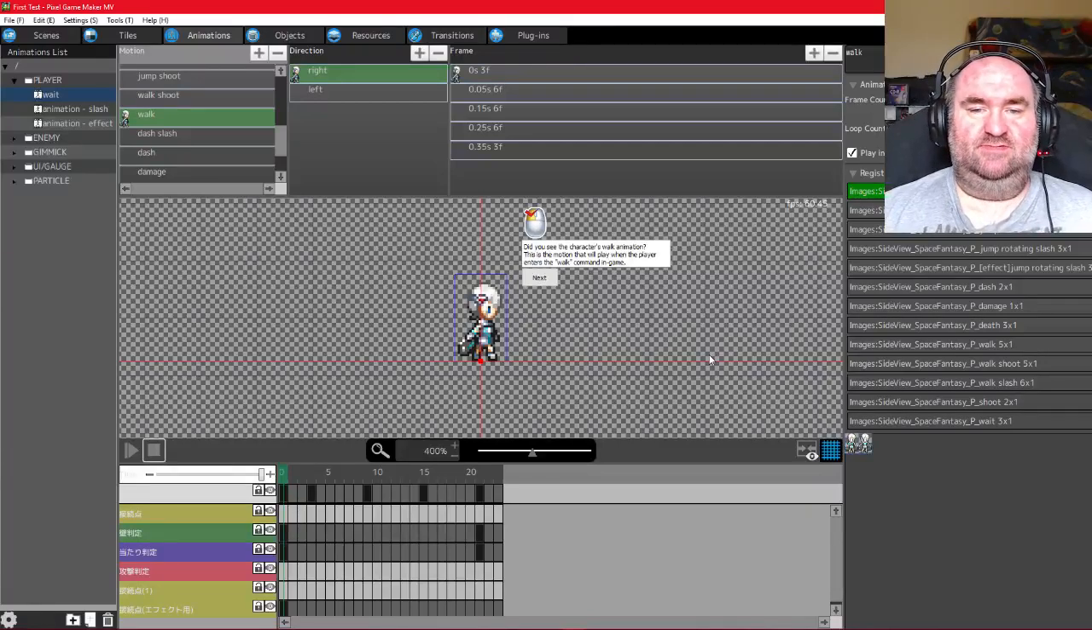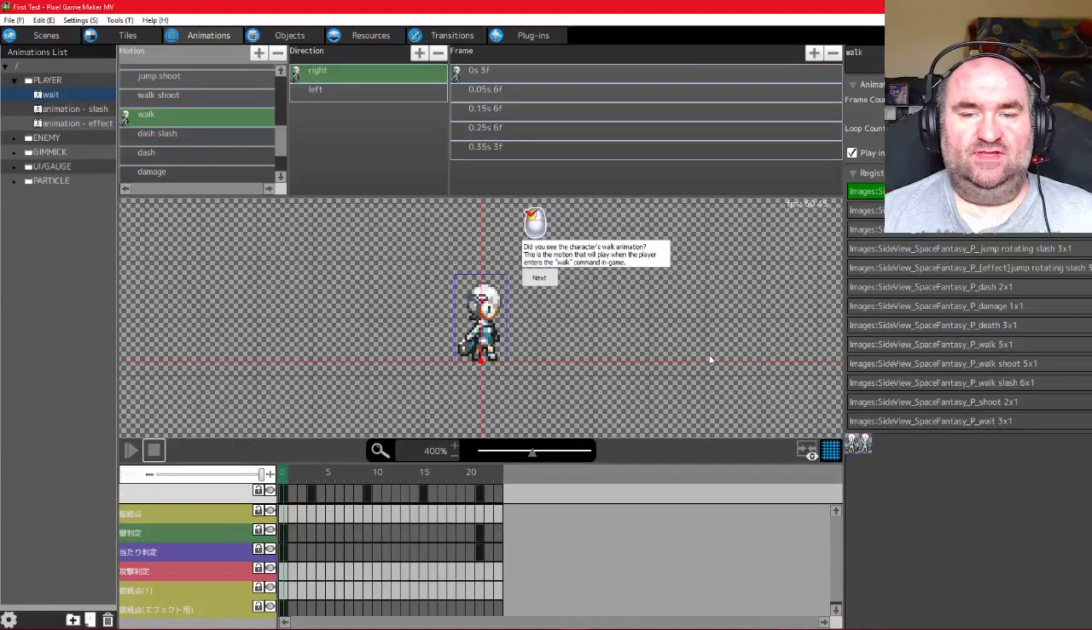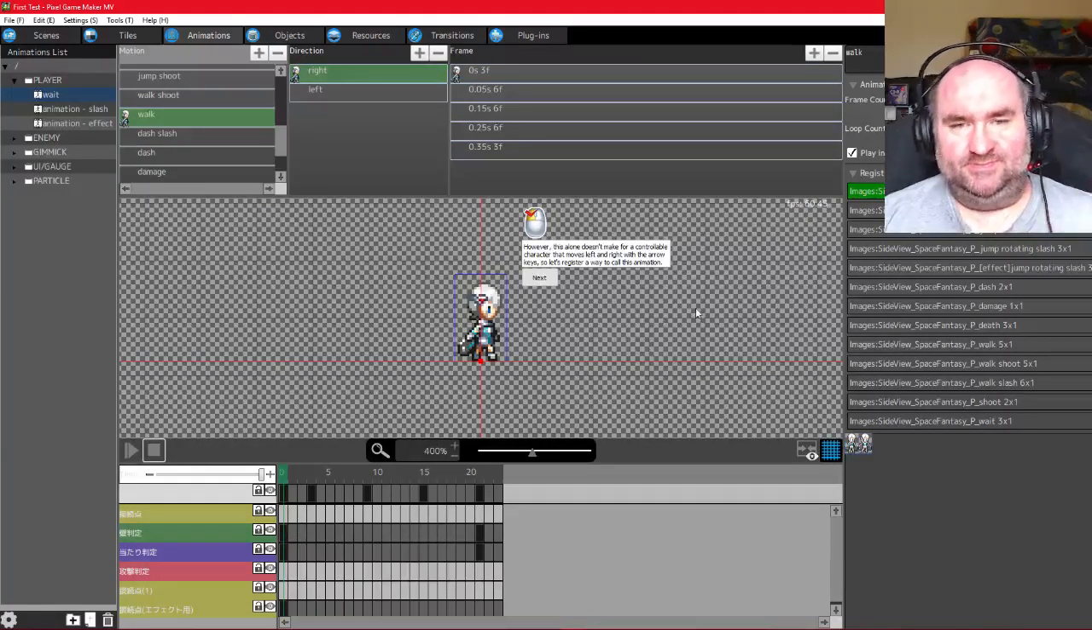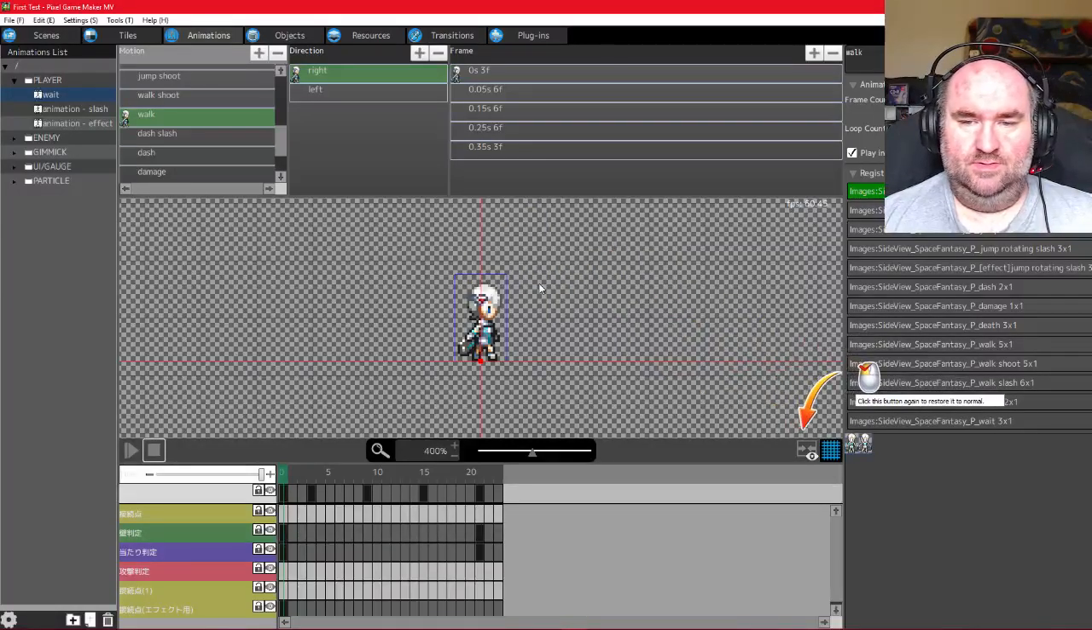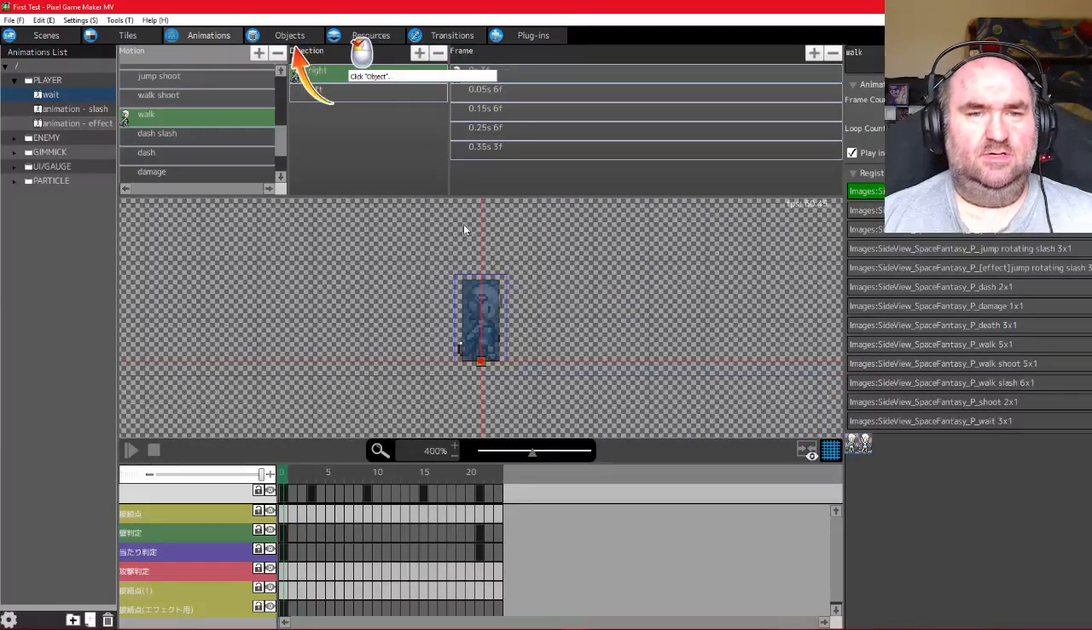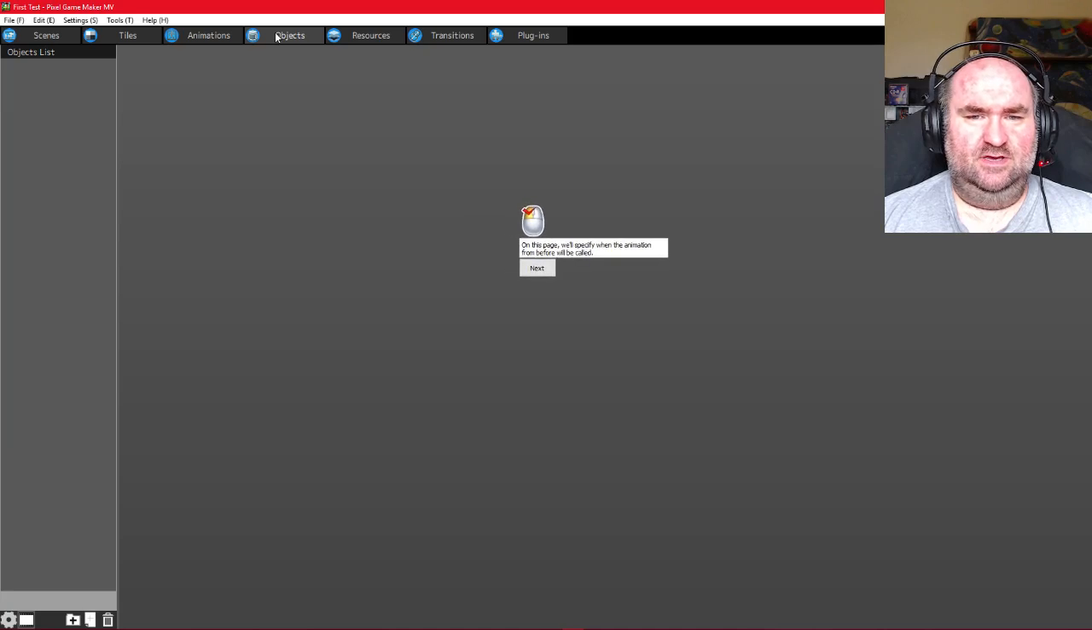Did you see the character's walk animation? This is the motion that will play when the player enters the walk command in game. However, this alone doesn't make for a controllable character that moves left and right with arrow keys. So let's register a walk to call this animation. Click this button again to restore it to normal. Okay. Click Object. On this page, we'll specify when the animation from before will be called.